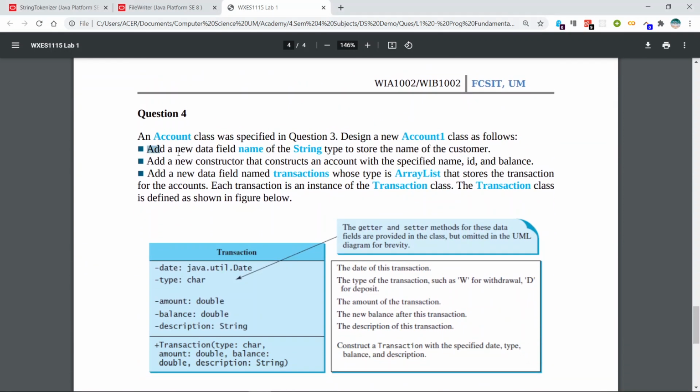Question 4. Add a new data field name, string type, to store the name. New constructor, construct an account with a specific name. Alright, you want a new constructor? And a new data field named transactions, whose type is array list, a data structure that's provided by our Java library. Store the transactions for the account. Each transaction is an instance of the transaction class. Well, we have another class over here.